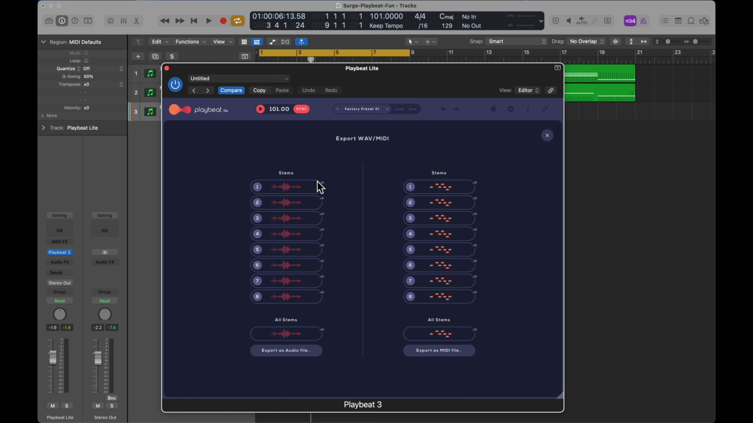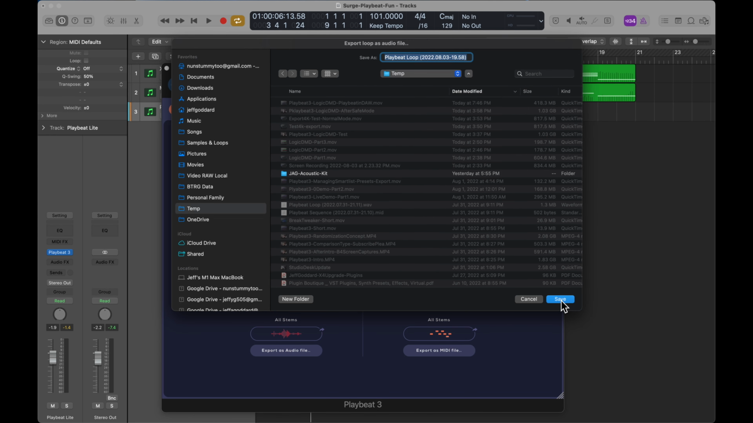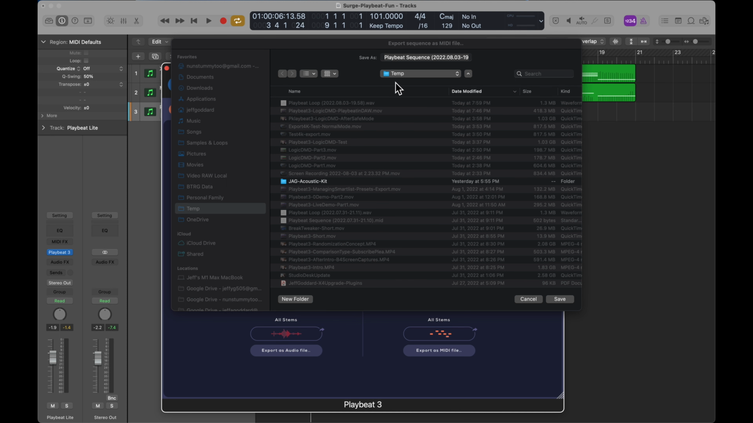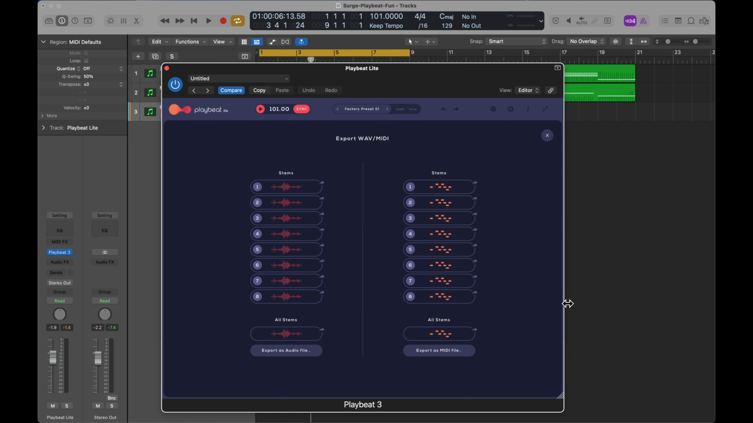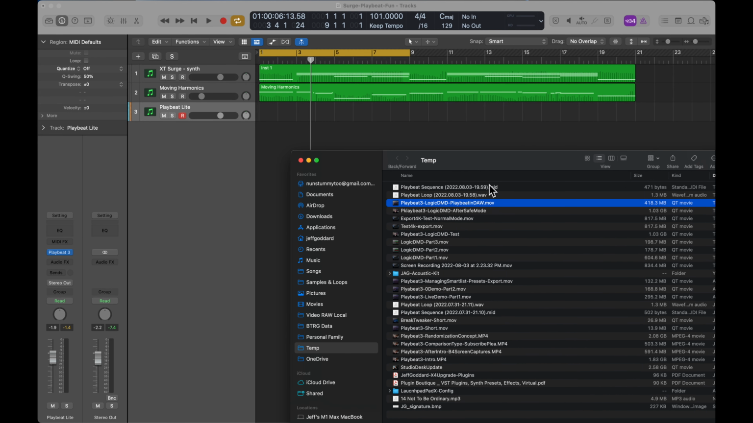I can export the stems, and you can see I can't individually export the stems. I think that's a feature you can only do in the full version of Playbeat. Instead, you can export as an audio file, and I'm just going to put these in my attempt directory, save. I'm also going to export the MIDI, and in the case of the MIDI, you're just going to get the patterns, but not the sounds. Export as MIDI. It also creates one file, but that one file contains all 8 MIDI parts. So you get 2 files, both created today.